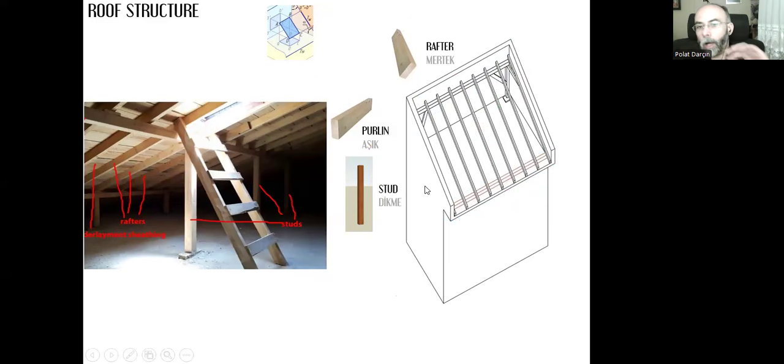Let's take a look how we can see it if we are inside this area in between the rafters and the floor. That floor will create the ceiling of this living area on the ground floor.